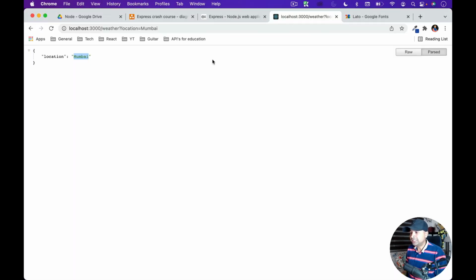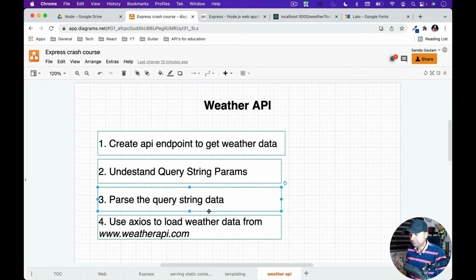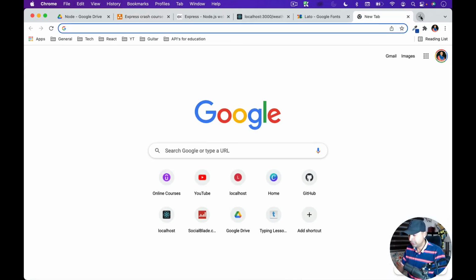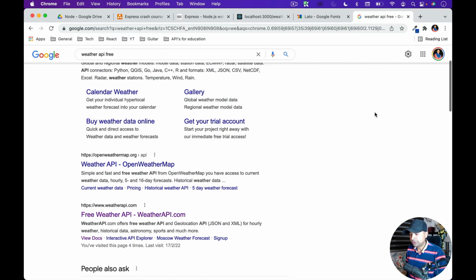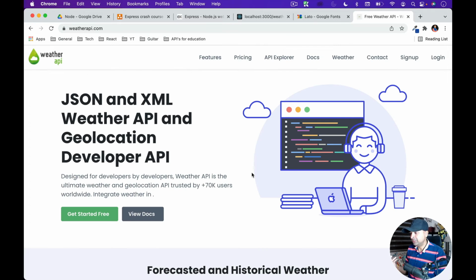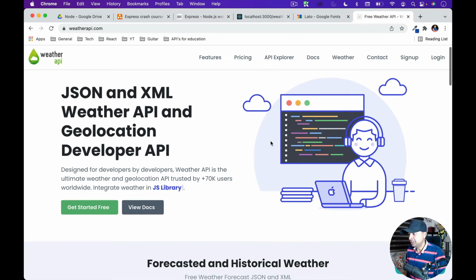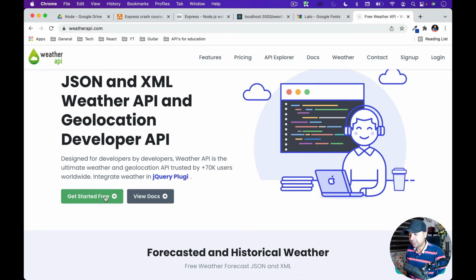What if the user is sending the right value like Mumbai, right? We need to have that weather data, and for that we're going to use Axios to load the weather data from weatherapi.com. Okay, so first of all, we're going to search for something like weather API free on Google, and I'm going to use this one, free weather API, and this is pretty easy and a very nice, free API. I would say we can get started free.